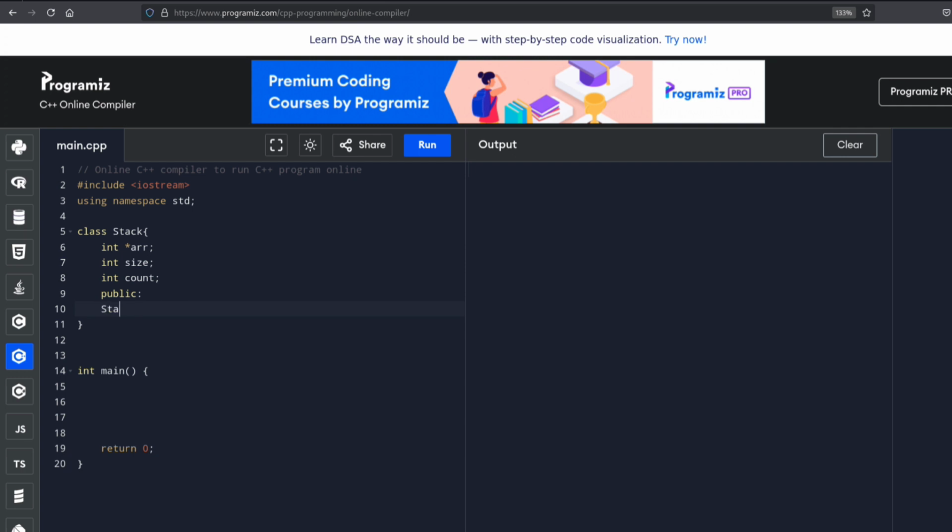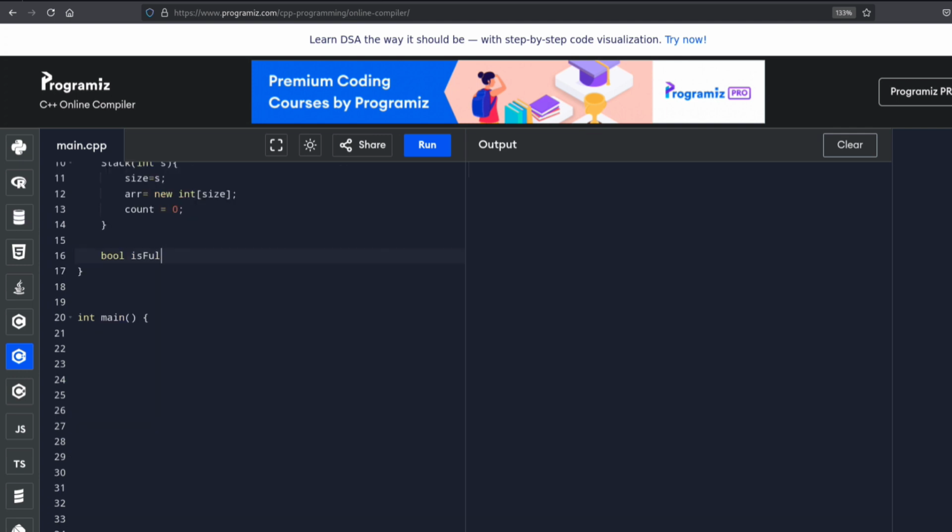Then I'm making the constructor. Okay, I'm going to pass in the s for size. So I want the user to define the size of this stack. Then I want an array with that number of elements that the user defined. I want it to be created, and then I want the count to be initialized to 0. So we're starting with 0 elements inside of the stack. That's why count is equal to 0.